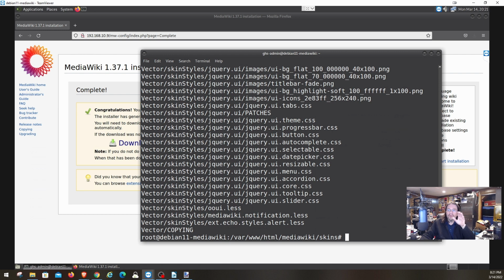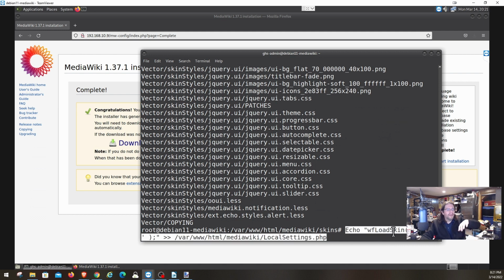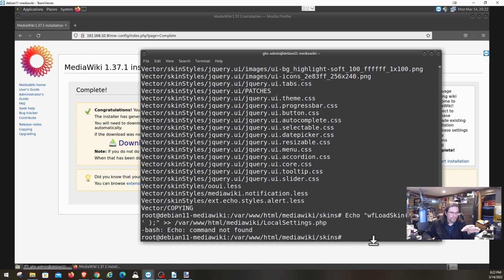So now this is where you've got to go into the local settings, which hopefully this command will work. We'll see. I make no guarantees because it's just the way my luck is. So now you want to echo this here, and it should put the command in to load that in the local settings. Let's hope. Just like I figured.